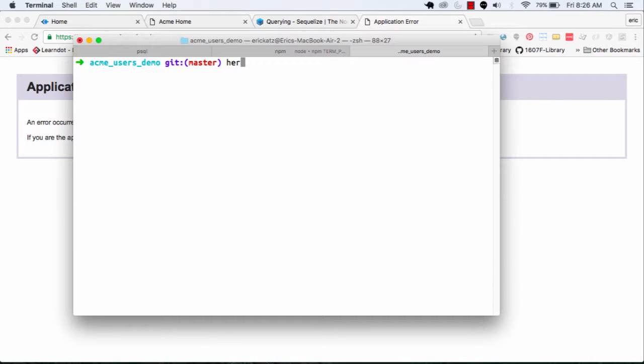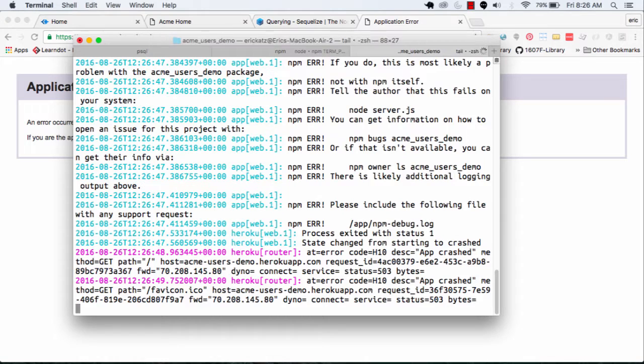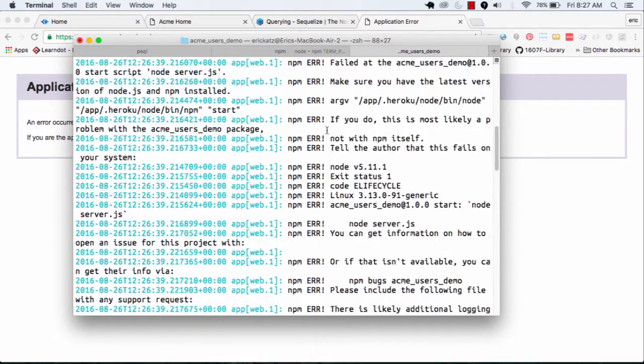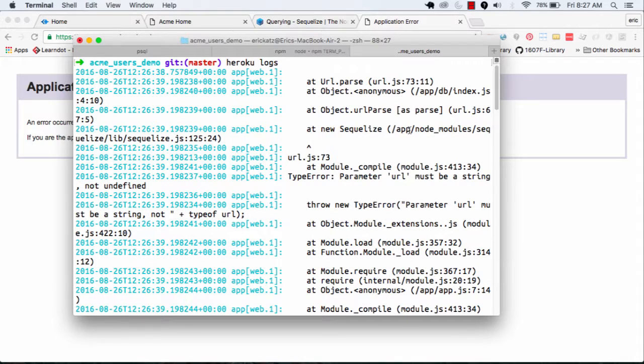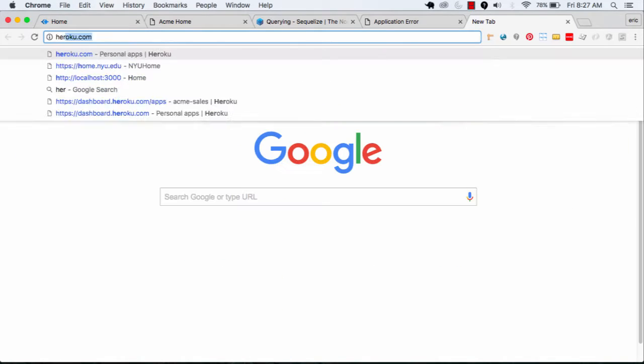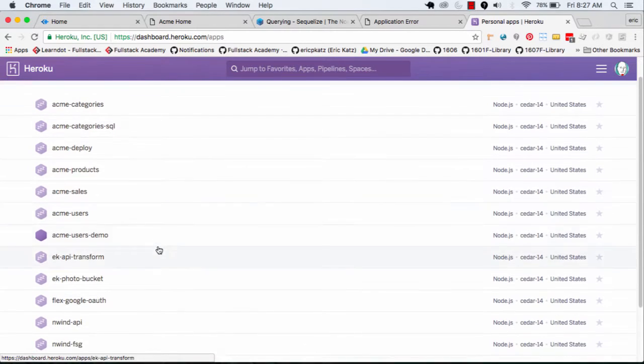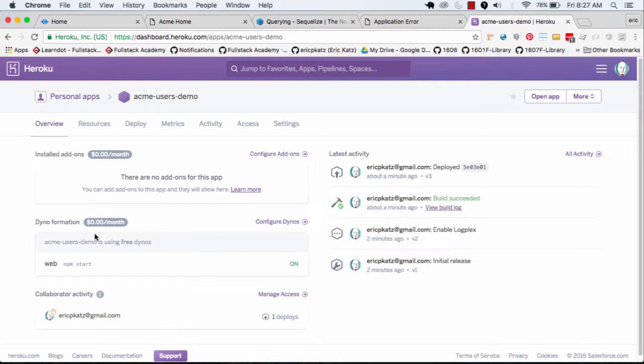What will often happen is when you first deploy something, there's something that you forgot to configure, and this Heroku logs command comes in handy. If I look at this, sometimes you forget dependencies. But my issue here is that it's trying to create a connection to a Sequelize object, and the problem is that I don't have Postgres set up with Heroku.